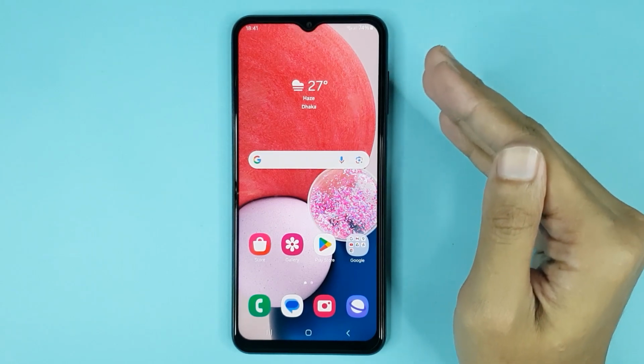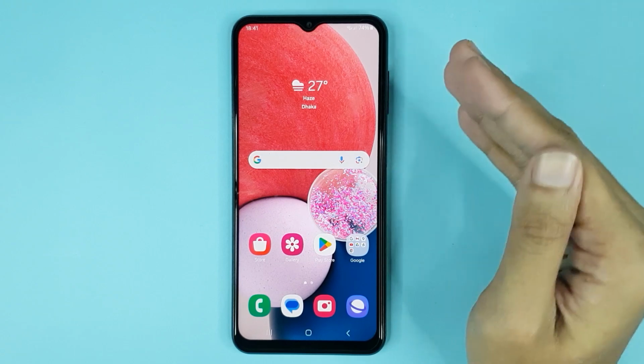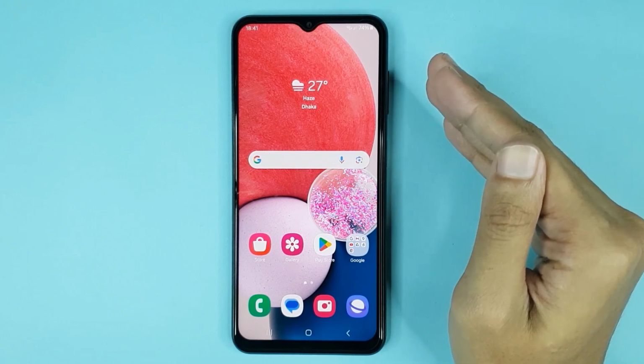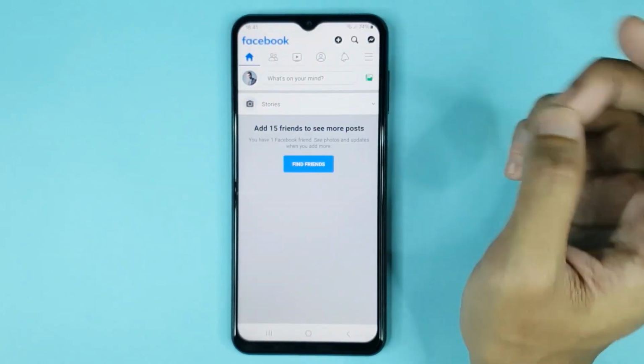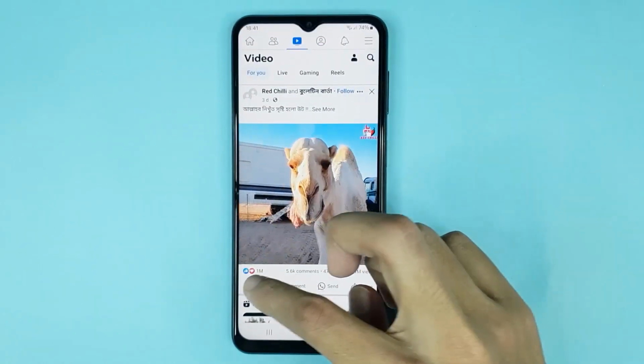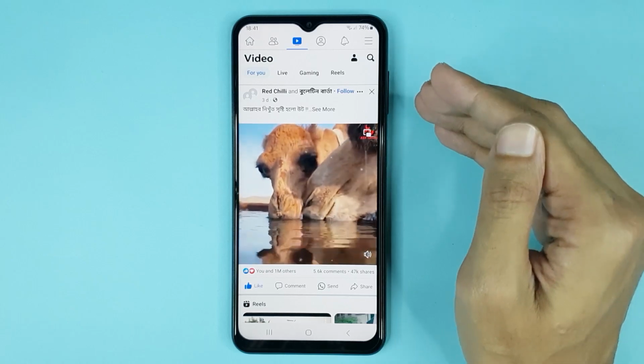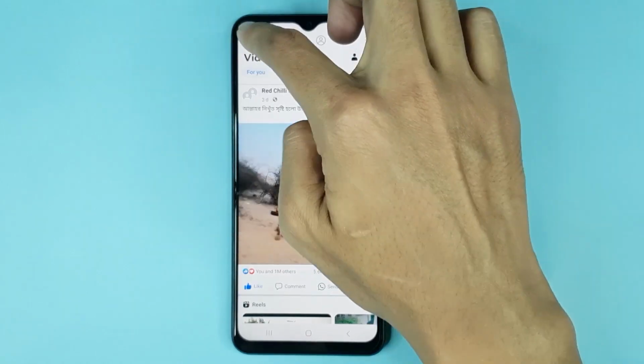In today's video I am going to show you how to see liked posts on Facebook. Now the first thing you have to do is open Facebook. Now from here if I like a post, now if you want to see this post again, go to newsfeed.